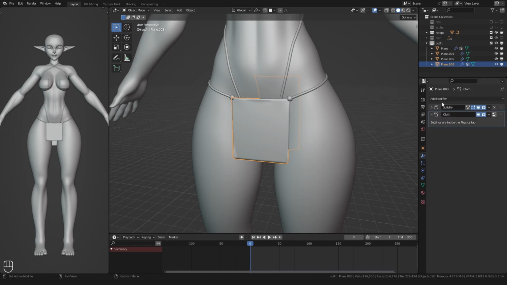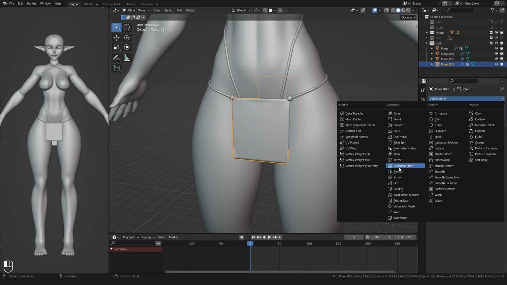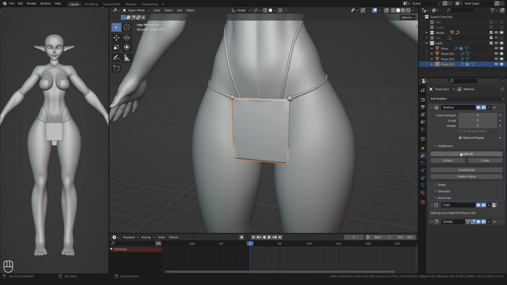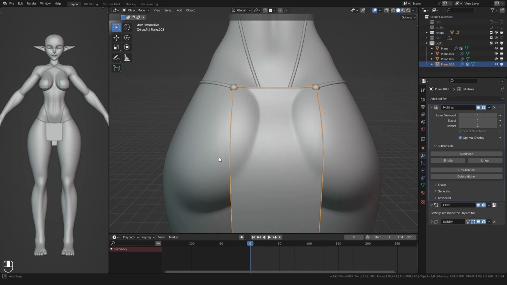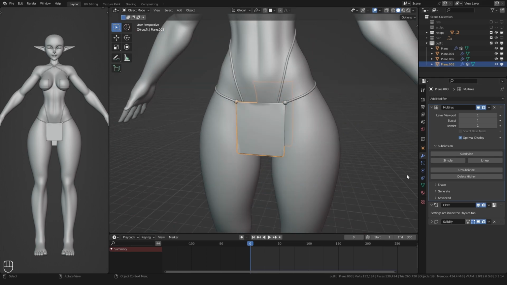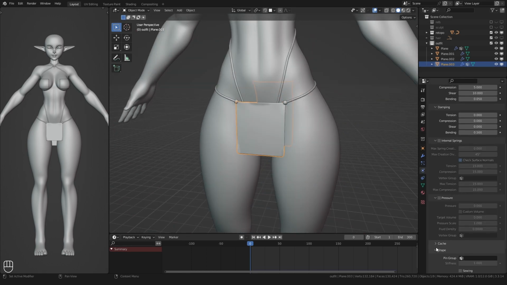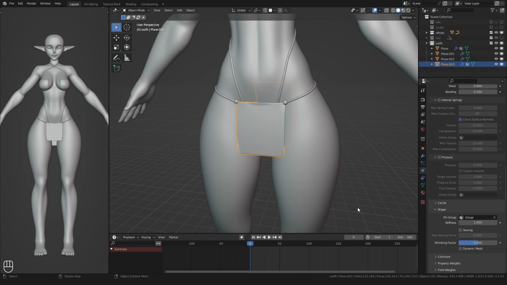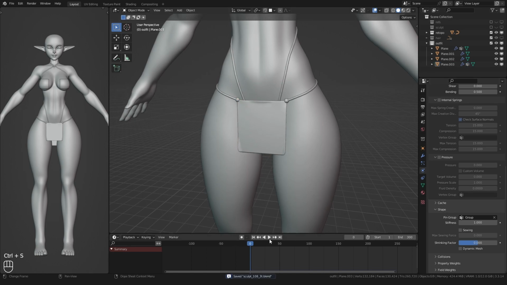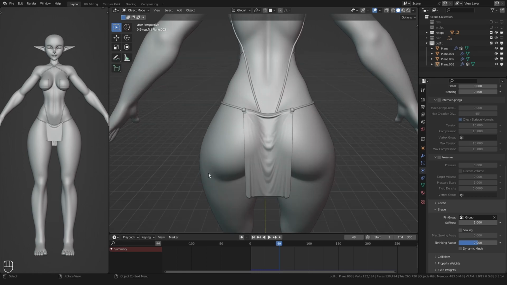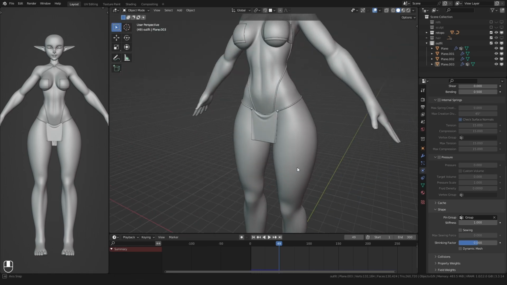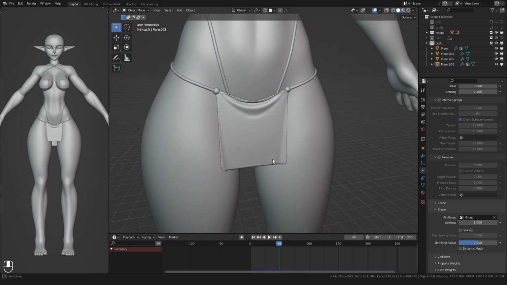Make sure that the cloth modifier is above solidify. That's very important. And if you want more detail, you can also add a multires above the cloth. And make sure to add that pin group. And now we're playing it. As you can see here, it's doing the cloth shenanigans. After a while, it'll stabilize, and you can look at it. You can also tweak the settings to make it look better.